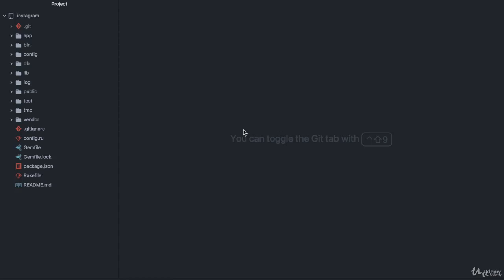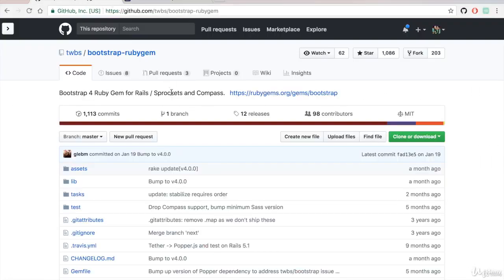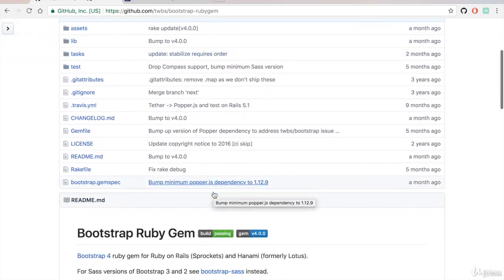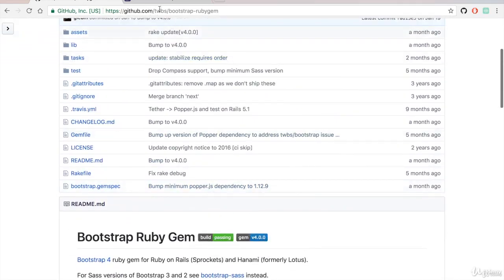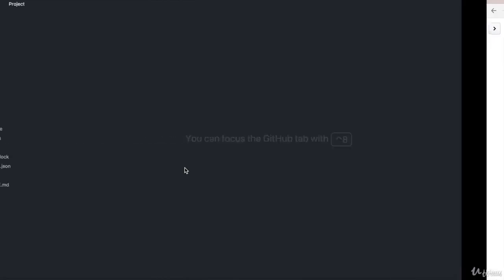In this video, we're going to build a navbar with partial view, and we're going to use Bootstrap 4. For those who are familiar with Bootstrap 3, Bootstrap 4 is very fast and beautiful. So in this project we're going to use Bootstrap 4. This is the GitHub page of the Rails Bootstrap gem, and for more detail, you can go to this link and have a look.